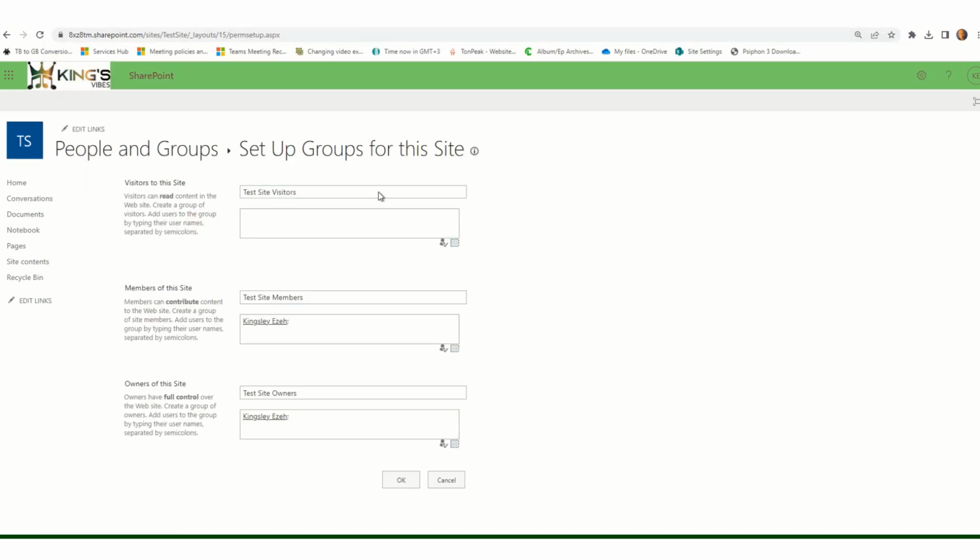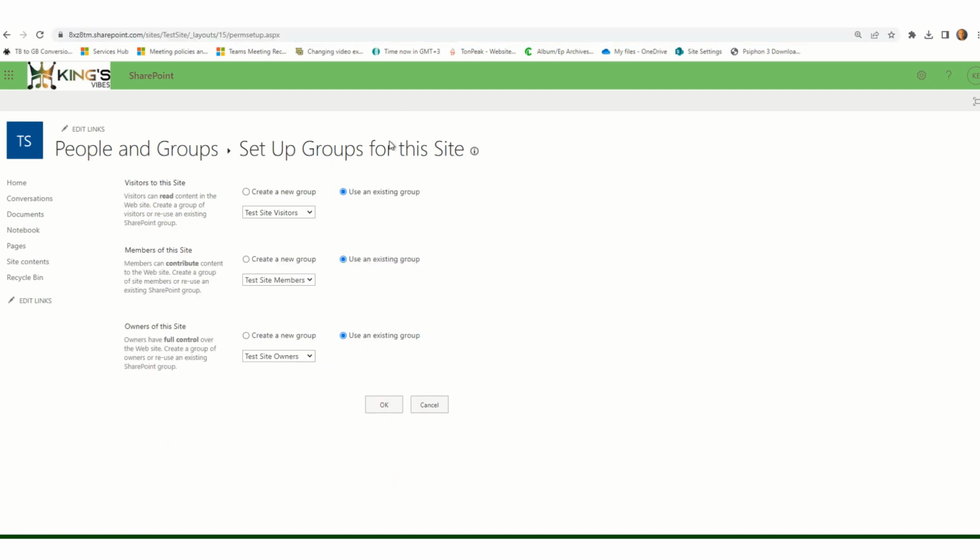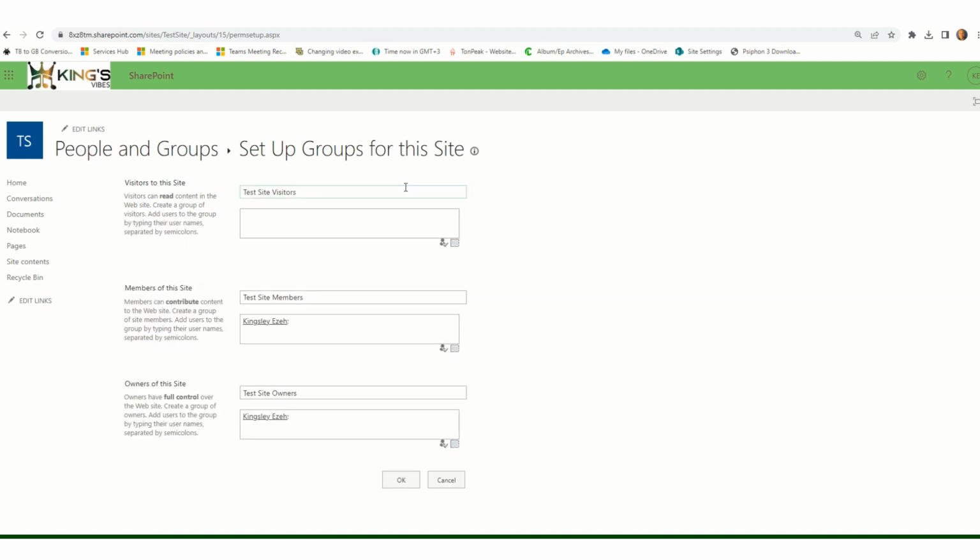Can you see? Look at this, this is the other one. When the groups were there, it used an existing group. But because this site has realized that there are no longer existing groups on this site, that's why it's telling us you have to create a group for it. Okay, so how do we do this?